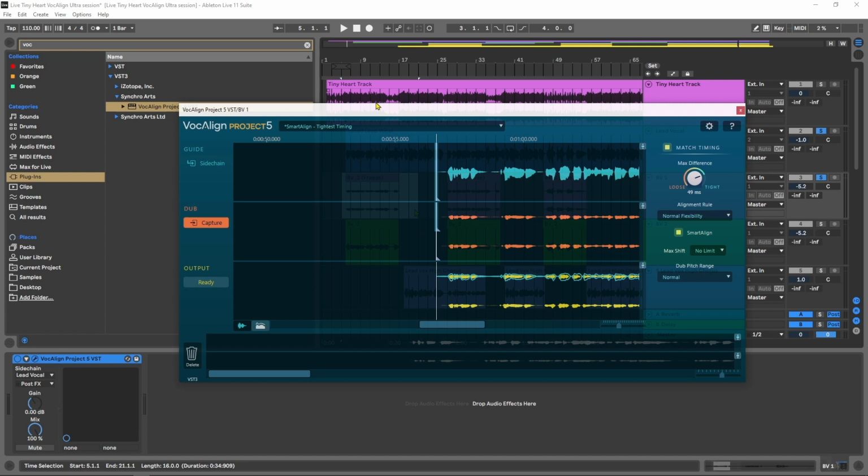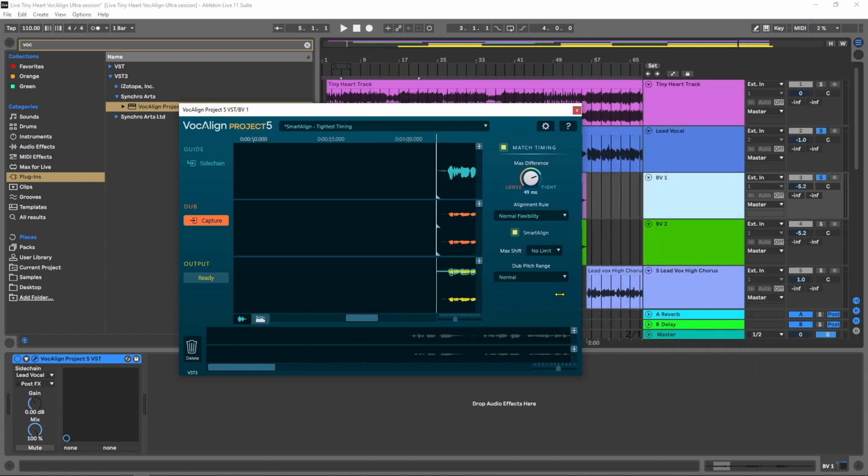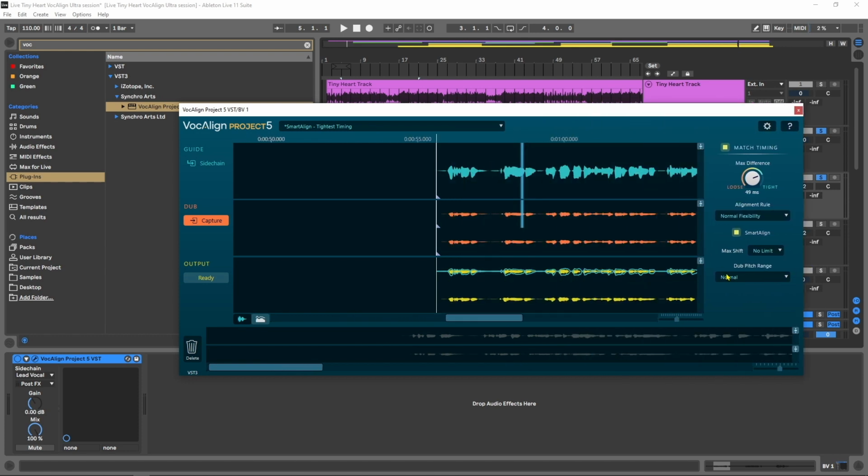A couple other things to know about VocAlign Project 5. It is now fully resizable. You can see that it's got a fluid GUI. You can make it as big or as small as you want. And also, you now get two licenses. So you can have your VocAlign Project VST on up to two different machines, which is always phenomenal, especially when you have a laptop for on the go, and then you have your studio computer.